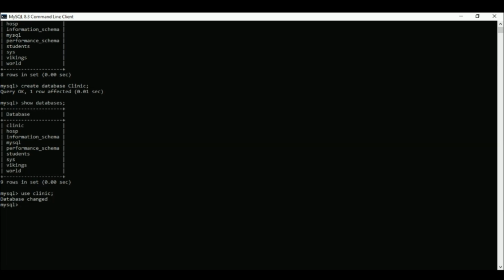So we want to create a table in the database clinic. Remember, a table is an entity with rows and columns. A table has to have at least one column to be called a table. So let's create table patients, and this table must have rows and columns.